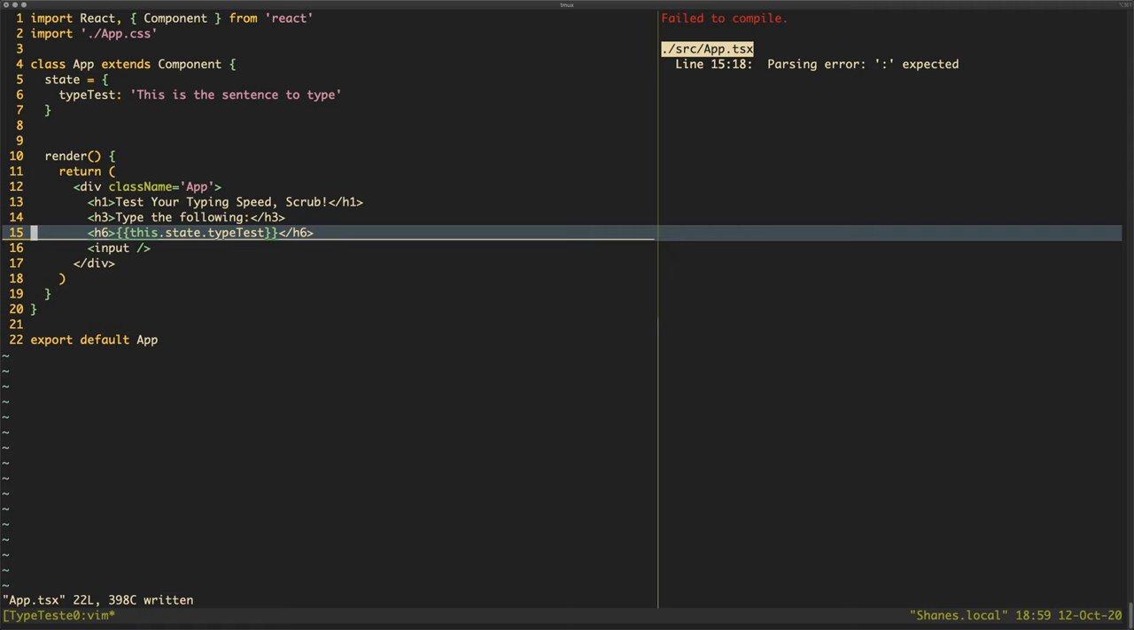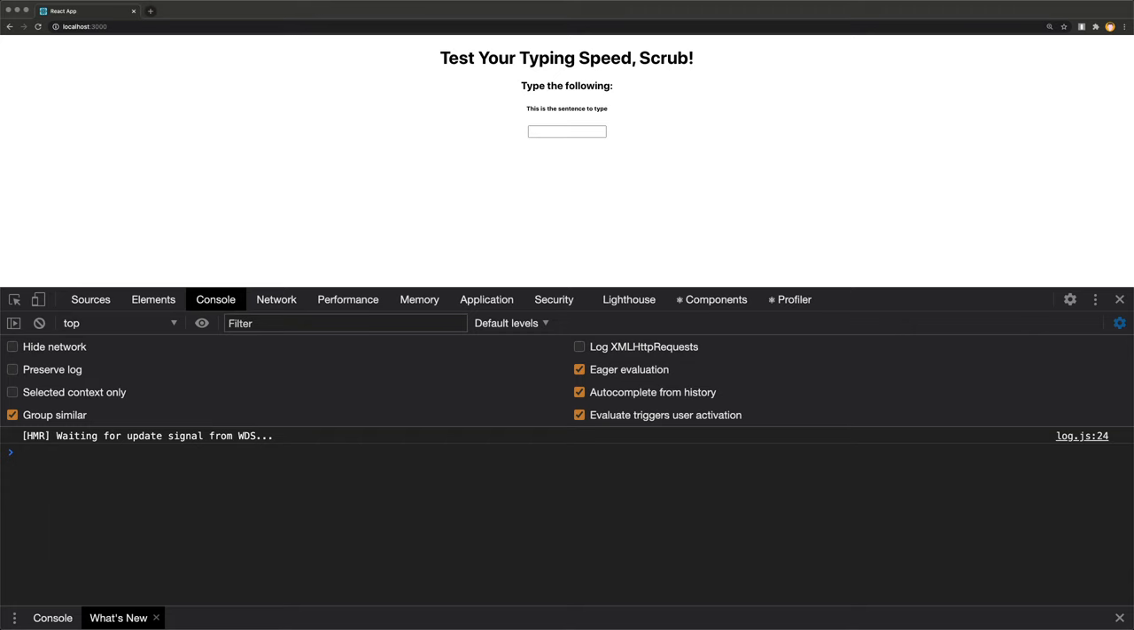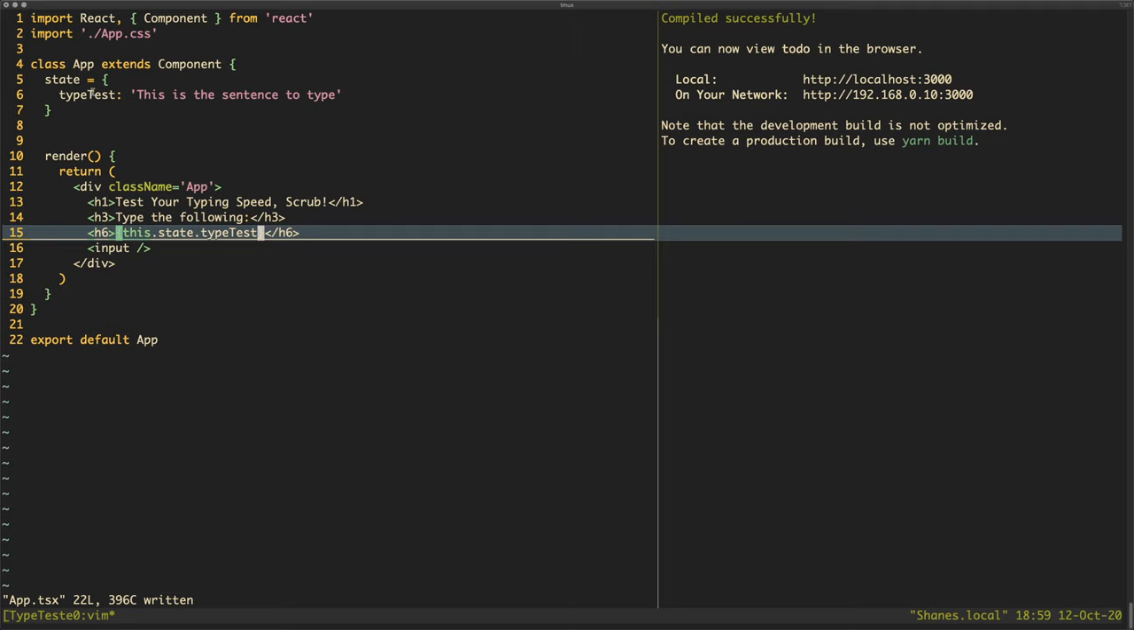And something's gone wrong. Why is it already gone wrong? Do I need double squiggly braces or do I need single squiggly braces? I need single squiggly braces. Why did I say double? I don't know. Oh well, here we go. Okay, cool. This is the sentence to type. So that shows up there, right?